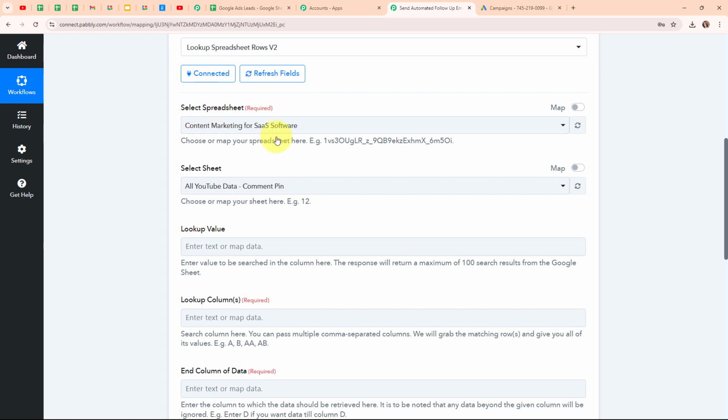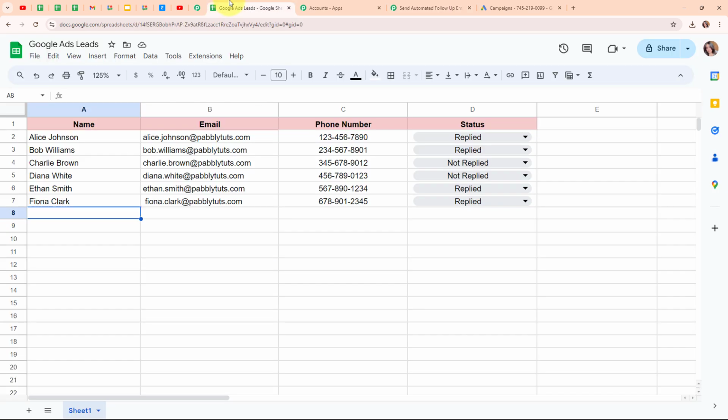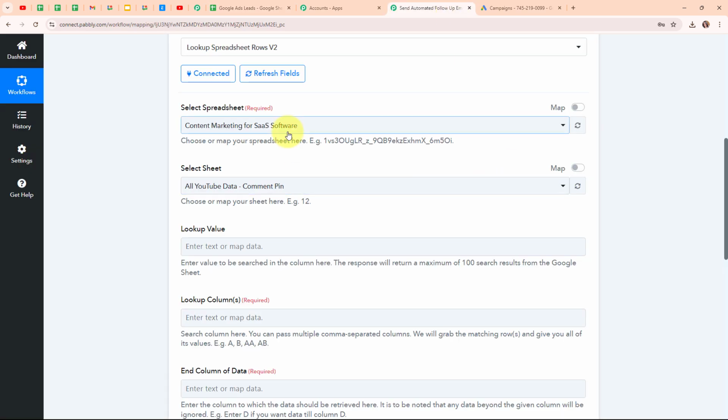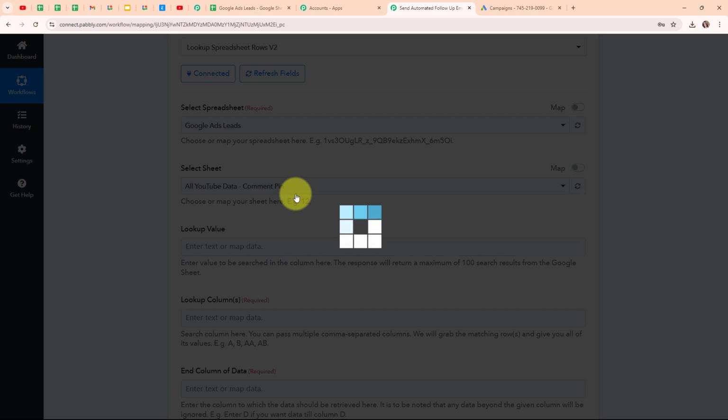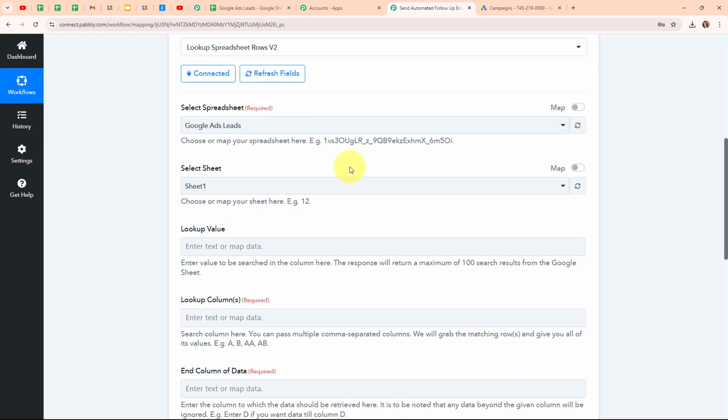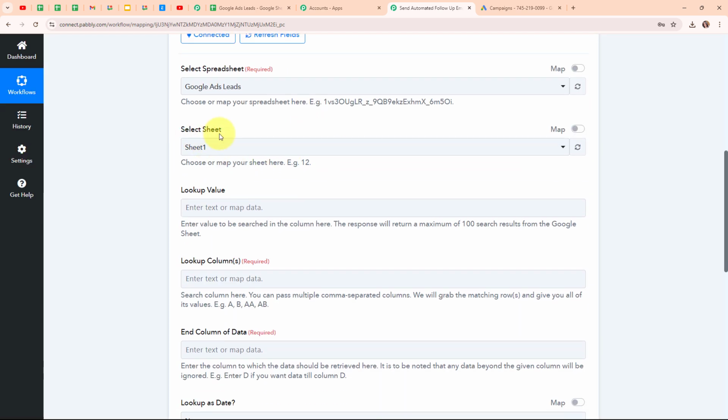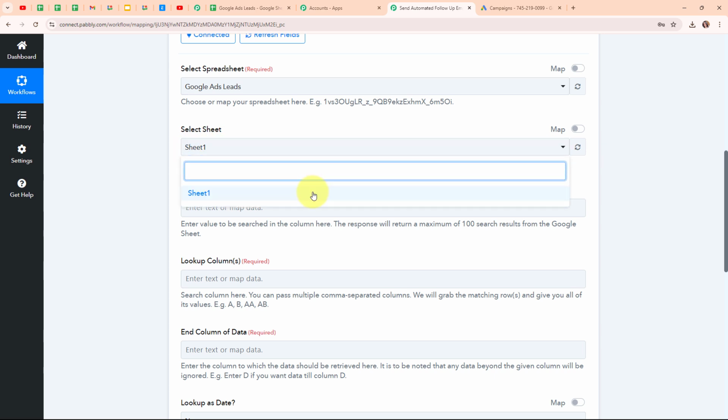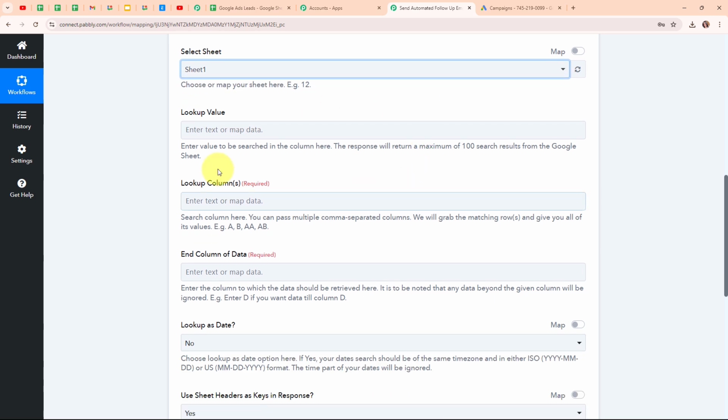So here to get this spreadsheet name, let me take you back to my Google Sheets, and here you can see my spreadsheet which I have created with the name Google Ads Leads. So moving back to my Pabbly's workflow, and here I'm going to select my spreadsheet as Google Ads Leads. And now after selecting my spreadsheet, it is asking me to select the sheet. So here I'm going to select my sheet as Sheet1.